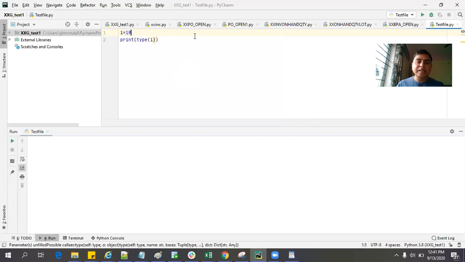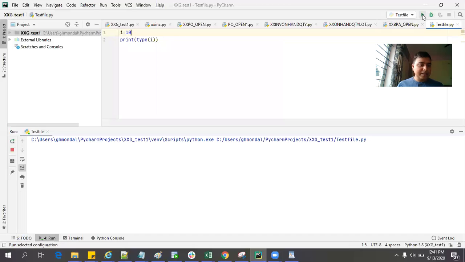Just run it, and you can understand what kind of data type the variable I is stored as. You can see here it talks about class int. So it is an int variable.